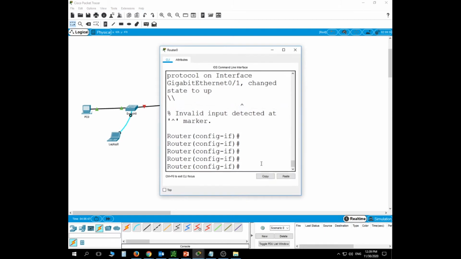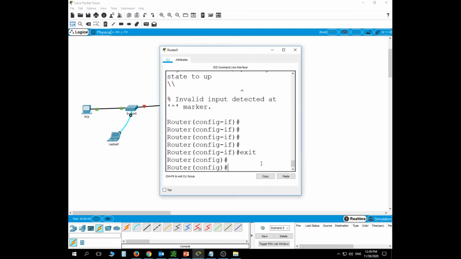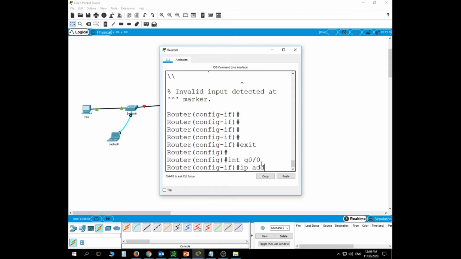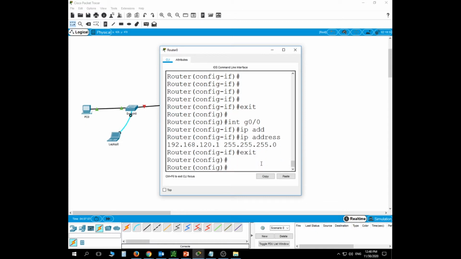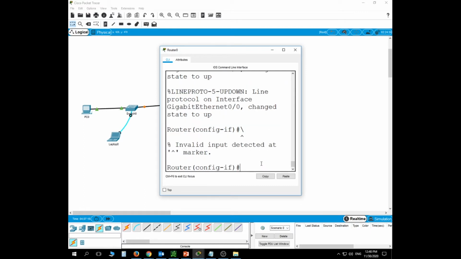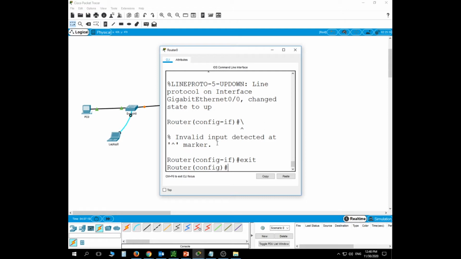Now let's go ahead and go to the other side. So exit, interface G0/0 this time, and then IP address 192.168.120.1, 255.255.255.0, and then exit. Oh, I didn't... Oh, my bad. I have to no shutdown. So let's go back. Interface G0/0, no shutdown. I forgot totally about that. Exit. I'm making a lot of mistakes because I'm trying to type fast.